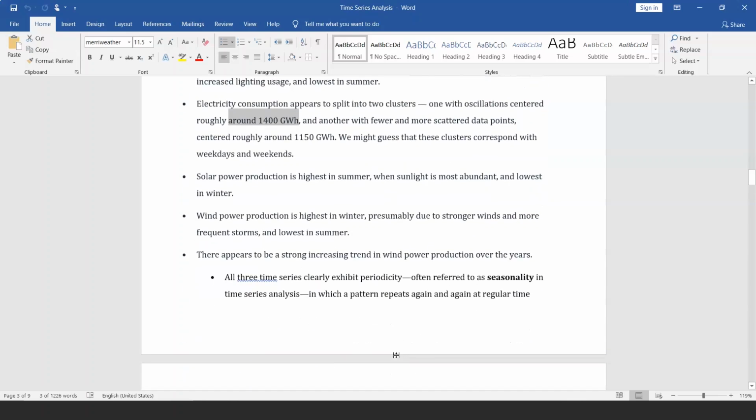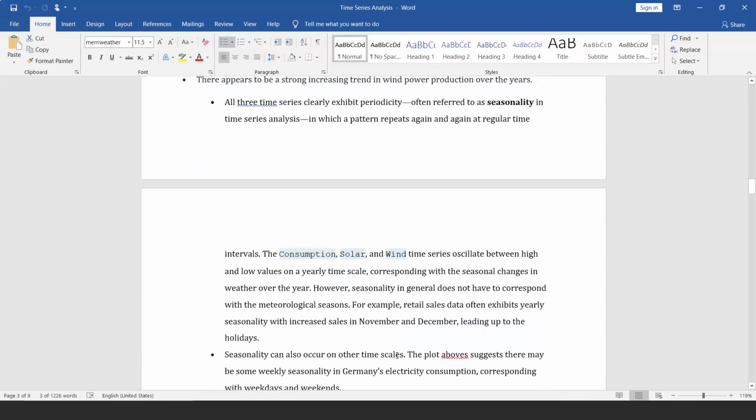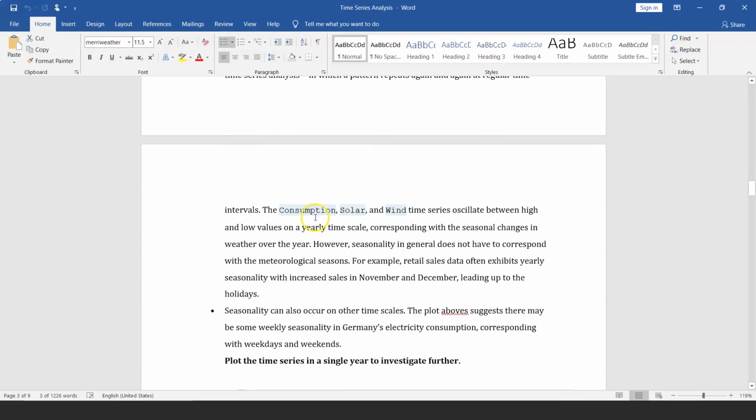And all the time series data we are looking at is showing us some kind of seasonality. That is, we are looking at seasonality in which a pattern is repeating again and again at regular intervals. So if you look at consumption, solar, and wind time series, that oscillates between high and low values on a yearly time scale, which we can break down and see. I'll show you that. It corresponds with the seasonal changes in weather over the year. Seasonality does not have to correspond with meteorological reasons. For example, if you look at retail sales data, that will show you yearly seasonality with increased sales in particular months. So seasonality can occur on other time scales.